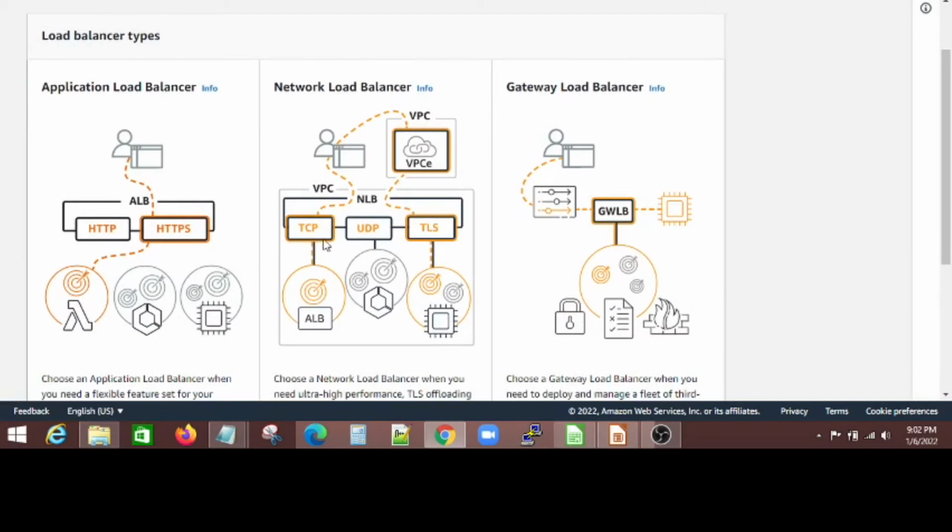Okay, the load balancer I want is because, as I said before, I am trying to load balance between 2 instances, and the 2 instances I'm having a sample index.html web page in both of those instances, and I just want to show you how that works. So I want an application load balancer, okay? Not the gateway load balancer or the network load balancer, okay?